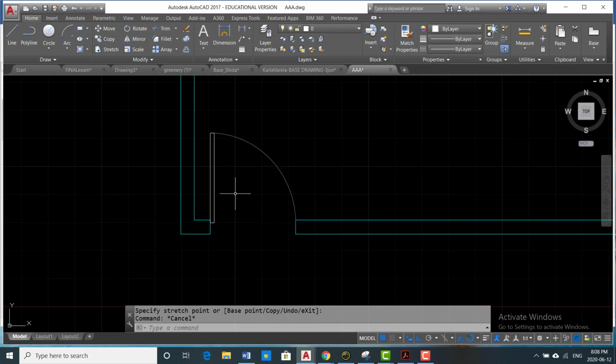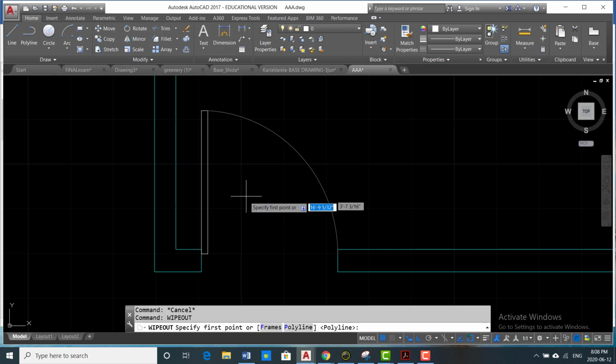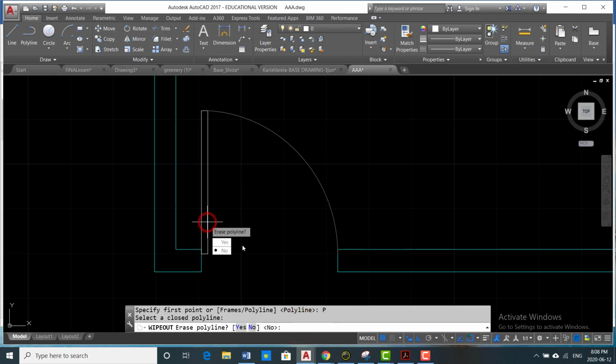Now to make my block even more useful, I can add a wipeout to my door. So I just type wipeout and I select the polyline and I grab this one. Do you want to erase it? No, I'll keep it. And now I have my 36-inch door.